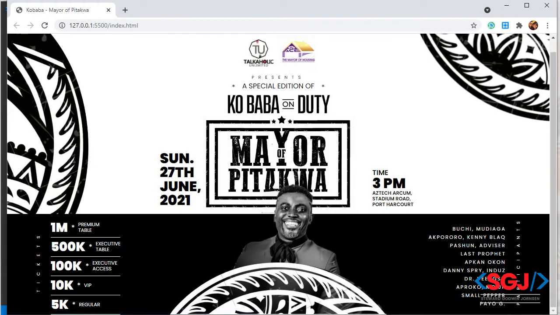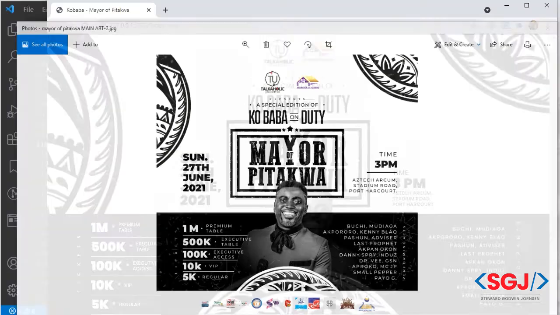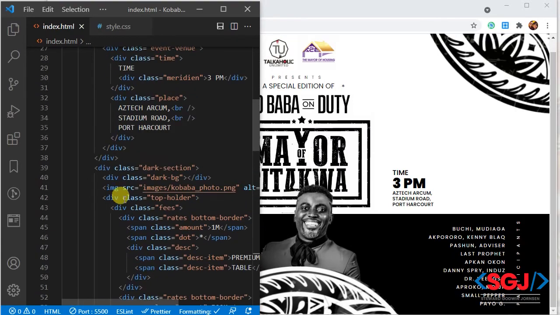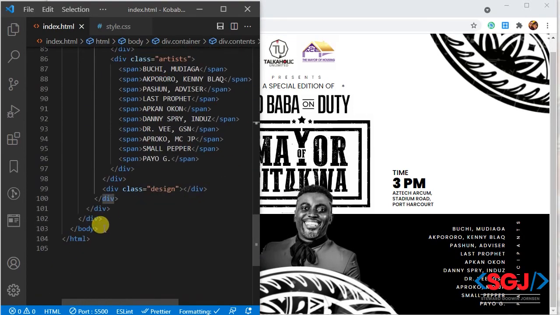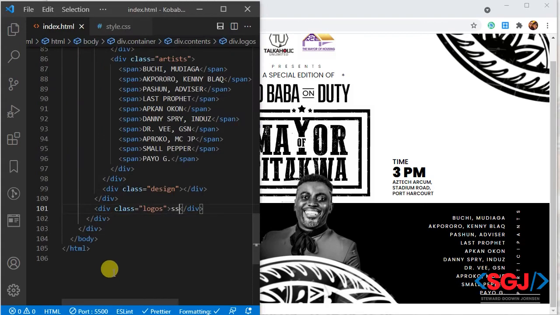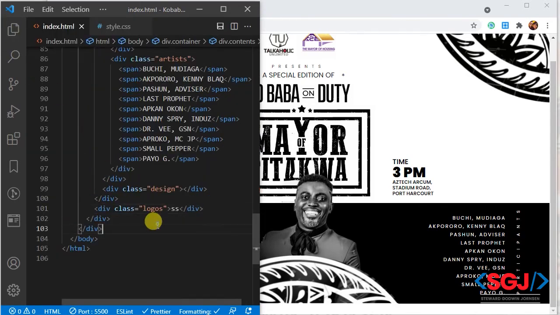And then for the very last part of this lesson are the sponsors of the event. But I think we've had enough for this class, and you could simply introduce those using the same concept of flexbox. You have the dark section ending here. You enter in logos. You should push your logo right up to that point. Then you have logos. We have logos here, supported logo 01, supported logo 02, things like that.